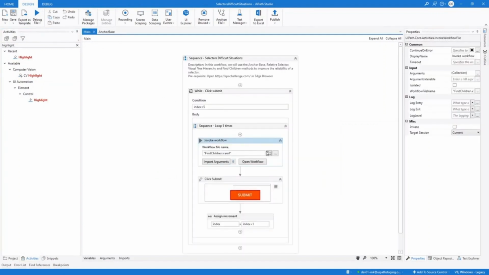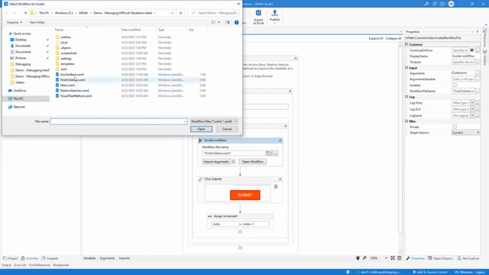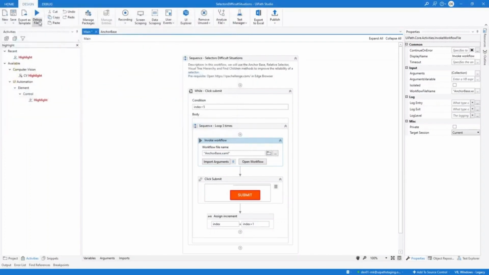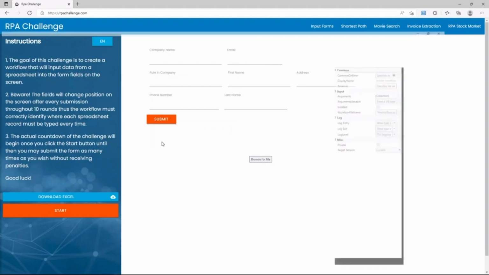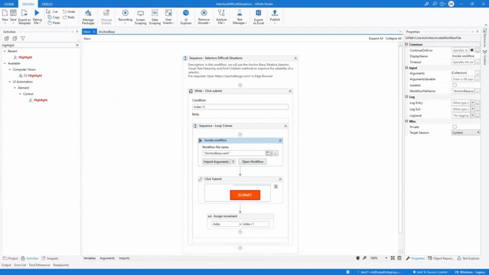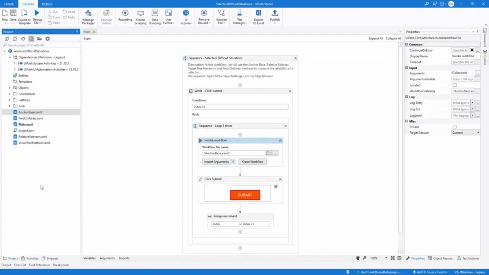Now to run the workflow, we'll invoke the anchorbase.xaml from the main workflow and click Run File. Great. We can see that the workflow is executed as expected, even though the text fields change every time the page refreshes. This concludes the first approach, in which we use the find element activity as an anchor to stabilize the selector. Now let's look at the second approach.